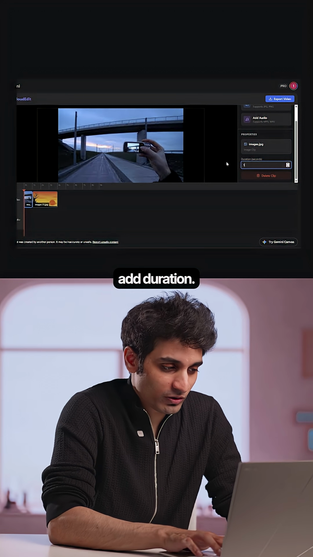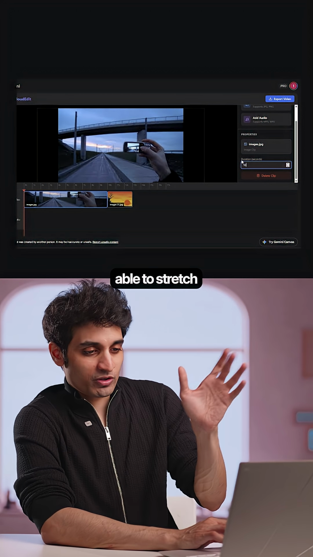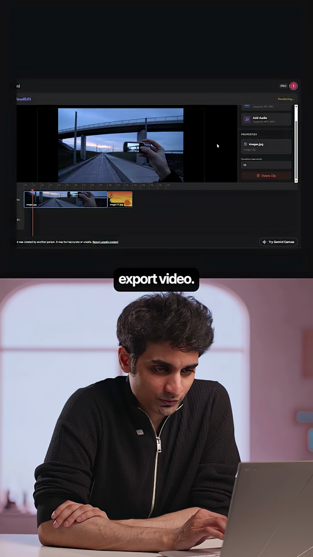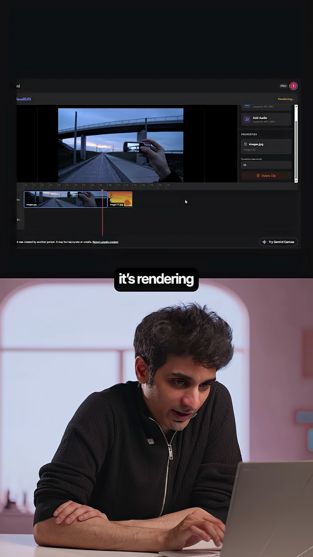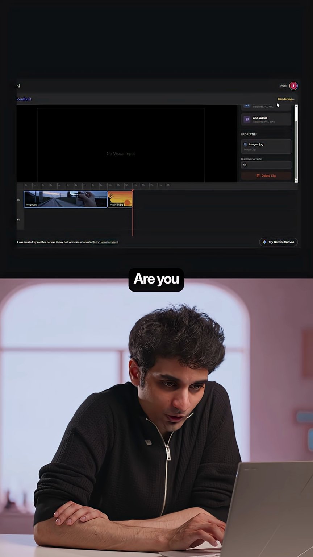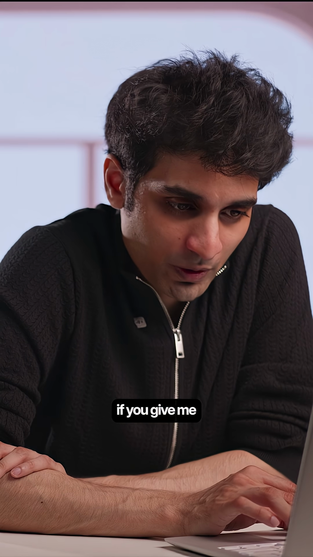Oh yeah, I can add duration. So let's say I add 10 seconds. Okay, at least it's able to stretch out the images. Let's see if I can export video. Oh, it's moving the timeline. It's rendering. Not bad. Very simple. Are you going to give me an output, my friend? I'll be very surprised if you give me an output.